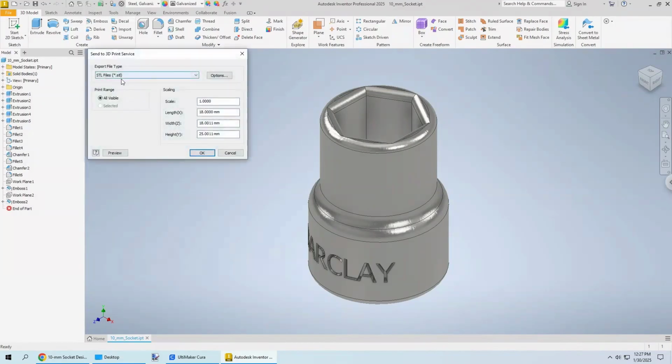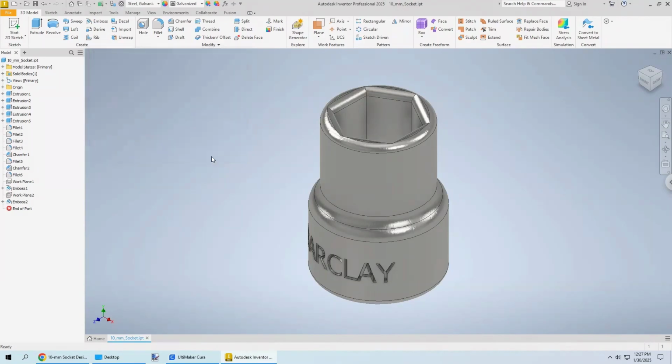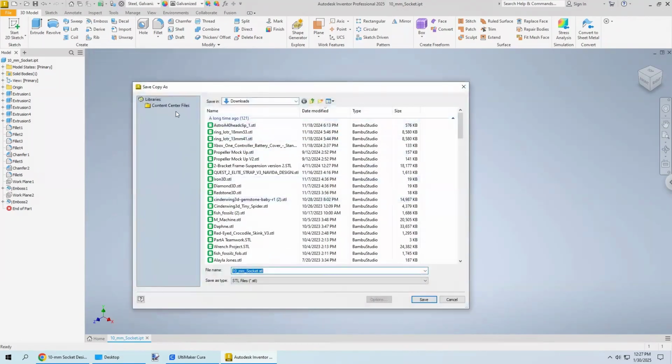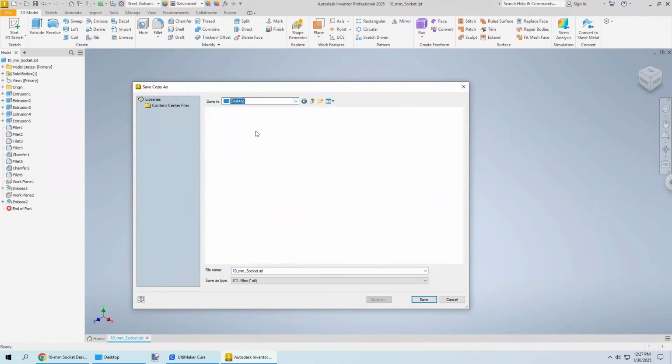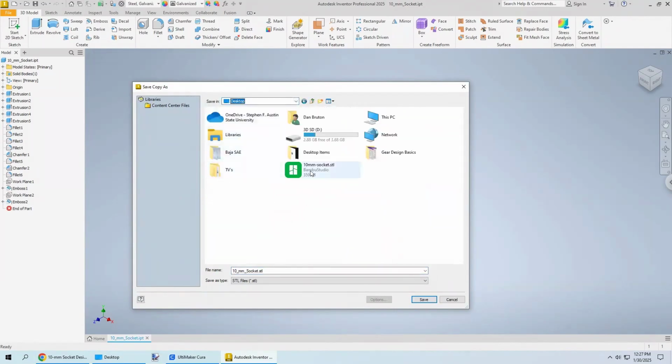Make sure it says STL here for stereolithography. That's converting the file from an Inventor file to a geometry file. Then normally you want to save this on your desktop where it's easy to find. And that's the file that we're going to load into Cura for 3D printing. So you can see that I've already written this file to an STL file.